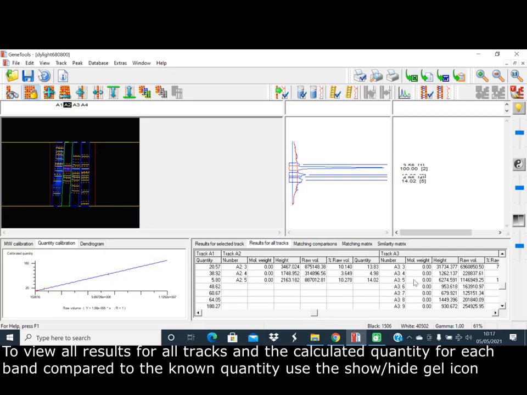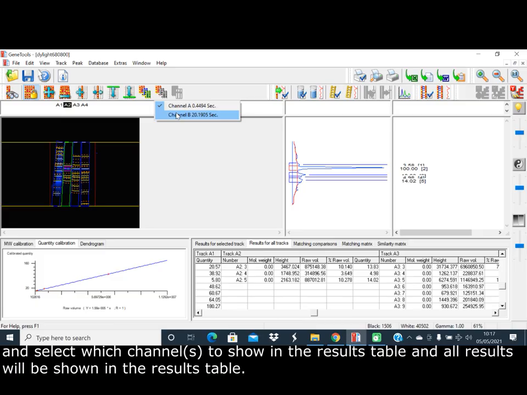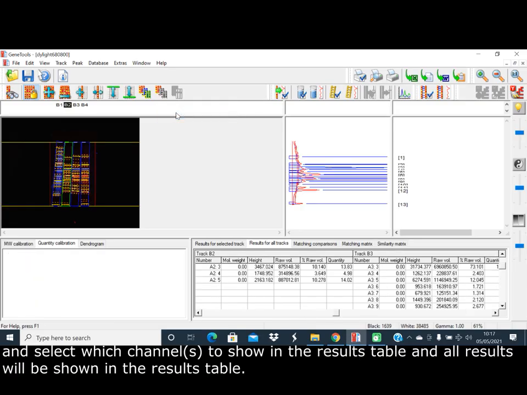To view all results for all tracks and the calculated quantity for each band compared to the known quantity, use the Show or Hide Gel icon and select which channel or channels you wish to see in the results table. And all the results for each channel will be shown in the results table.